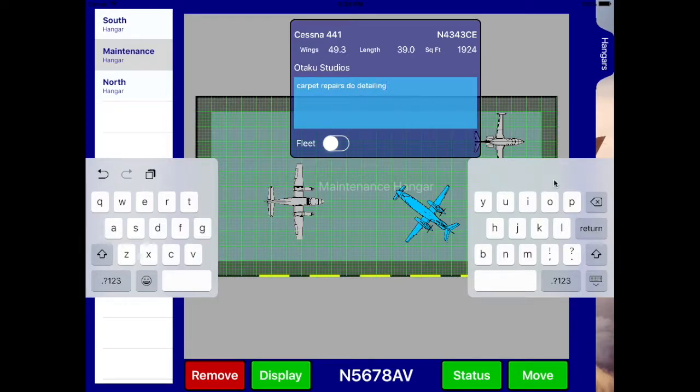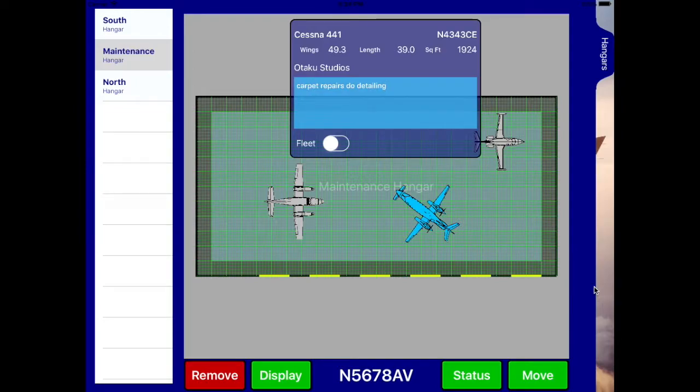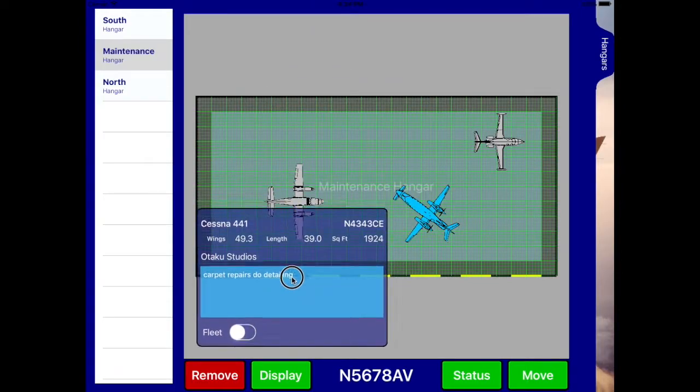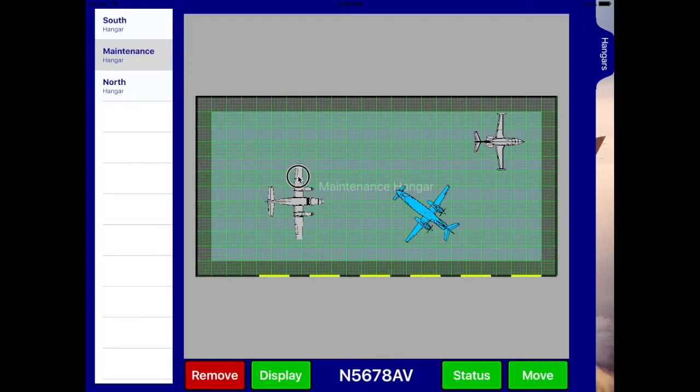When you're finished editing the notes, you can dismiss the keyboard by touching the key in the lower right corner of the keyboard. If the display is obstructing your view, you can drag it with your finger to a better location in the hangar. To dismiss the display, hold your finger down on the aircraft until the display goes away.